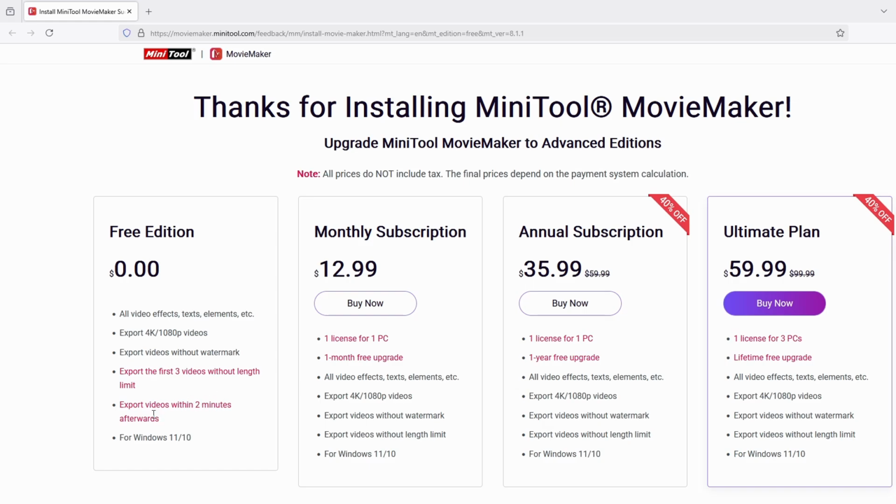But you'll be able to export videos within 2 minutes afterwards, which means you have a limited number of videos that you can make with the free edition. But I highly recommend that you purchase the software because you yourself would testify after using the free version that it is worth it. Compared to other video editing software that you have to purchase or renew your subscription monthly, sorry, and be paying like $30, $50, what have you.